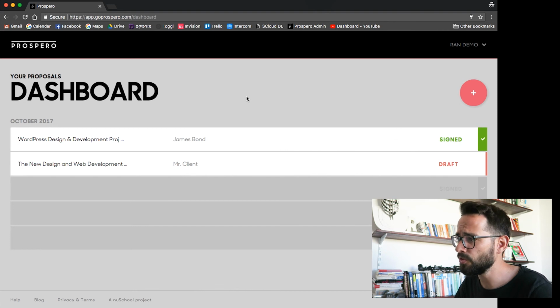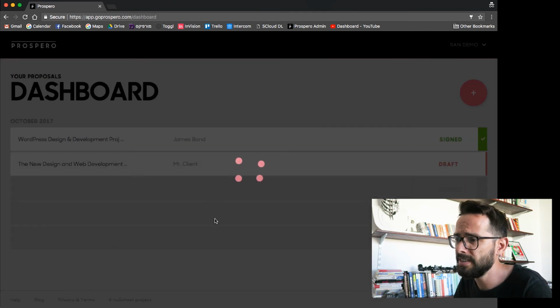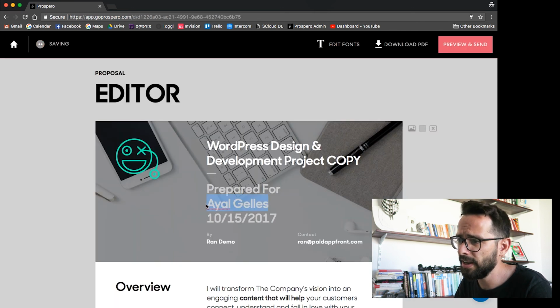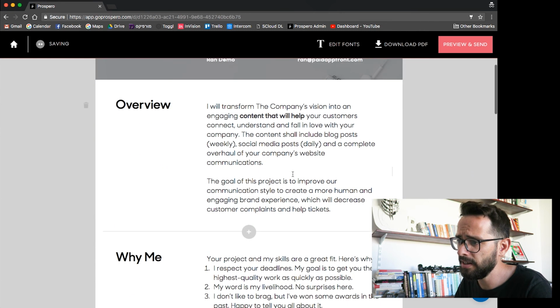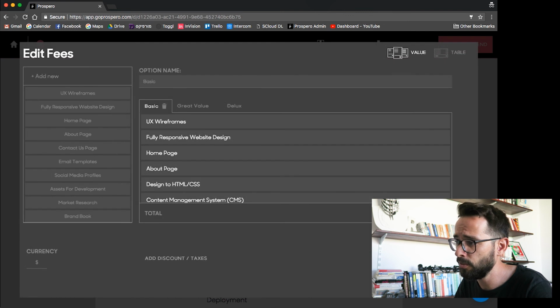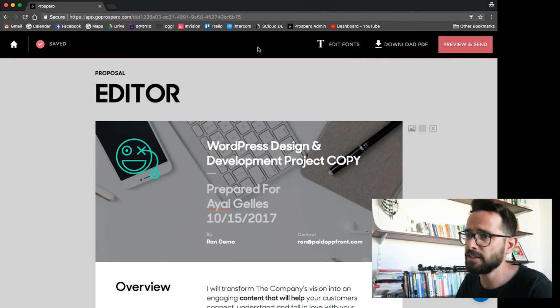Now for your next proposals, duplicating this proposal is super simple. I'm just going to click duplicate, and give it another name. Let's say this is for Ayal ELS, my partner. I'm going to continue and we're just going to duplicate the whole proposal. Let me edit it. And we've changed the name of the client as you've seen. The date is updated, and I can just update the prices here really quickly. Let's say for him, I know he's willing to pay 15,000. So we're going to update it and we're ready to sign and send our next proposal.